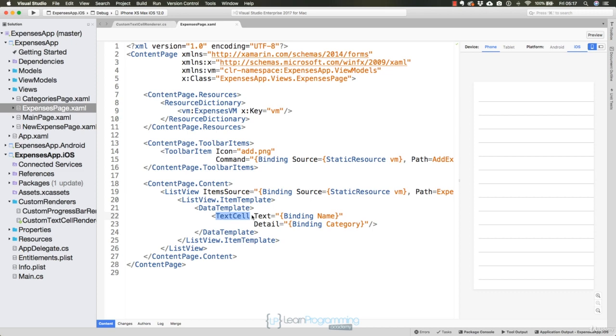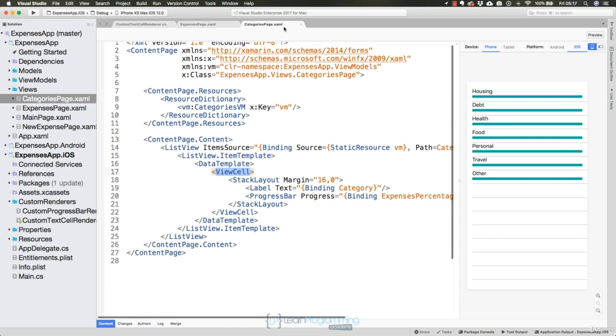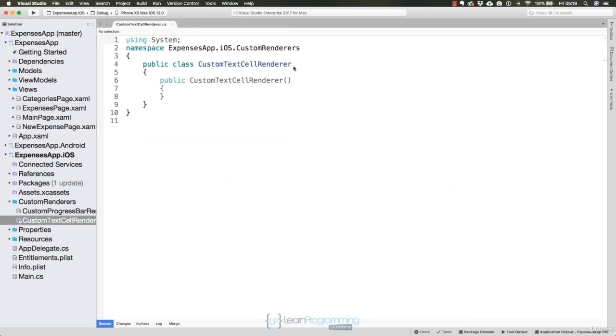So what we can do is establish what kind of cell this custom renderer is going to apply to. In my case, I am going to establish it for text cells, which means that this will only apply to my expenses page because my categories page is using view cells. So this will not apply to my categories page, which is exactly what I'm looking for, because in here I don't want any accessories. So let's go ahead and implement this.